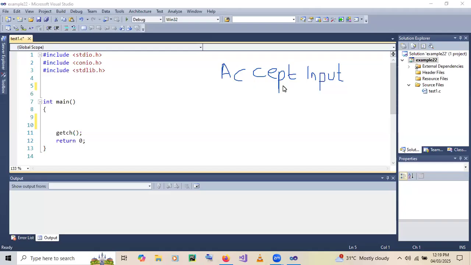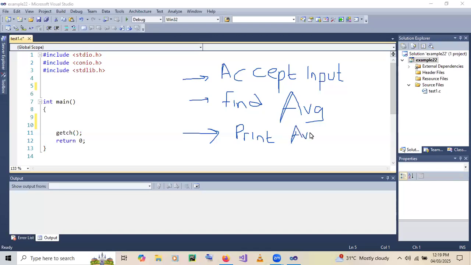Then by the look of the problem statement, you see that number one, we should accept input, right? We should find the average, right? And we should have another function to what? Print what? Print out what? The average. Print average.